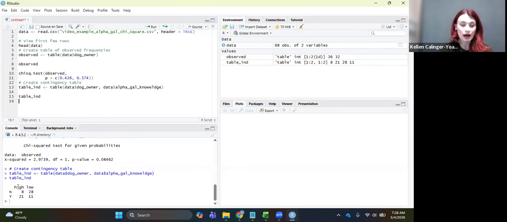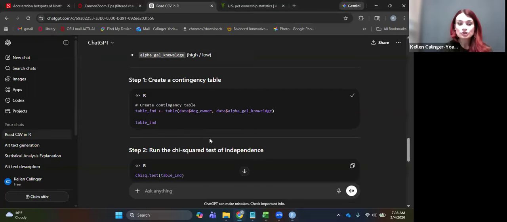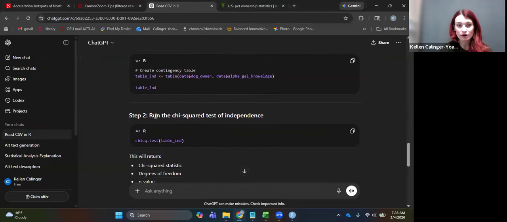That table says for high alpha-gal knowledge and low alpha-gal knowledge, here are the number of no's and the number of yeses. So the number of no dog owners and the number of yes dog owners, and how their corresponding knowledge of alpha-gal tracked out, whether they had high knowledge or low knowledge. Okay, so now let's head over and get the next portion of our code.